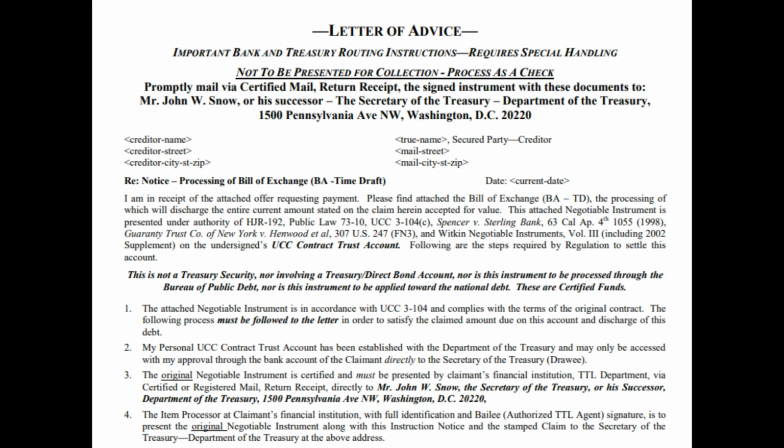So personal treasury account, the UCC contract trust account, right? So that's going to be your private trust that you have set up with the Treasury Department based on your UCC claim. So the obligation of the drawee, the acceptor, Secretary of the Treasury, through the bailee, the authorized agent of the claimant's financial institution, the Treasury Tax and Loan Department, the TTL Department, that's the private side of the bank. So hereof arises out of the want of consideration for the pledge and by redemption of the pledge under Bank Resolution HJR 192. That's House Joint Resolution 192, June 5th, 1933.